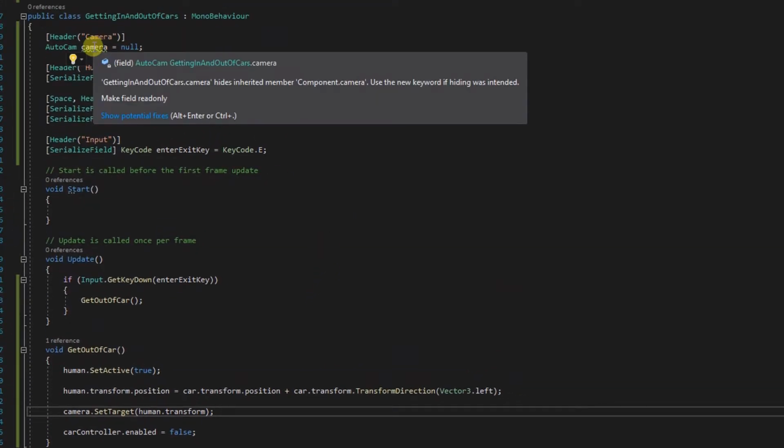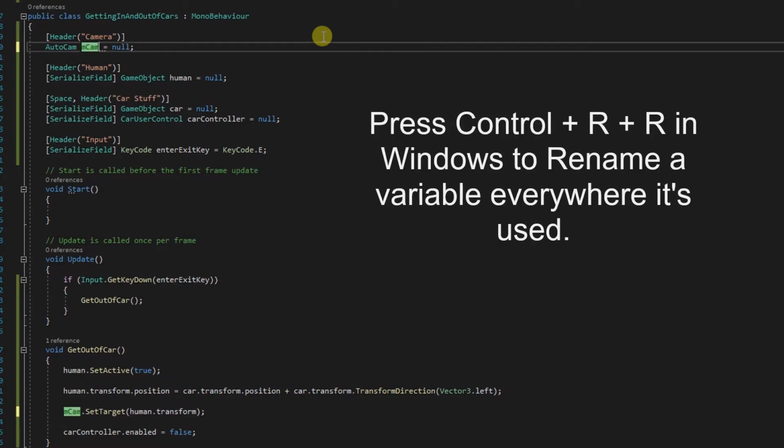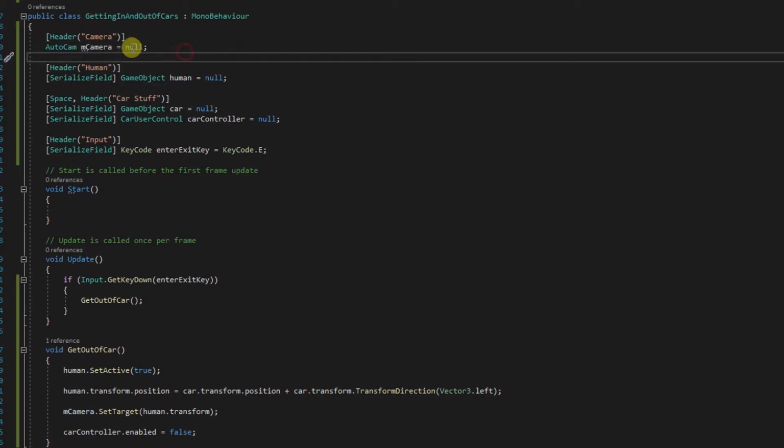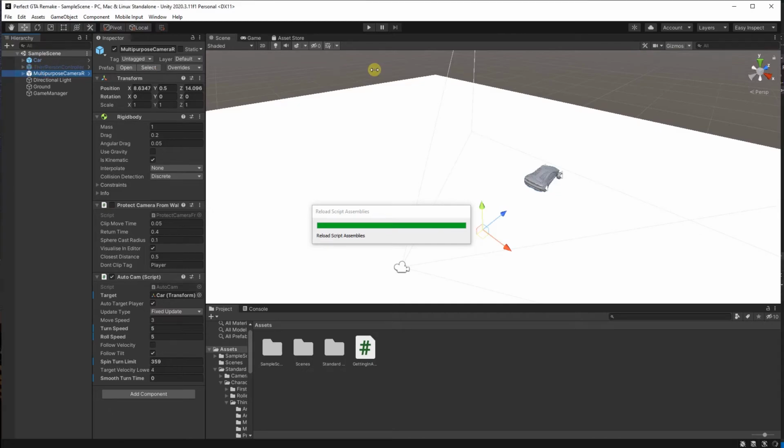Now this is going to be a conflict because MonoBehaviours have a built-in camera. We'll call that mCamera. So you used to see people put m in front of their member variables. I don't like to do it, but you can do that, and that's fine for right here. Okay, let's go back in, and we will follow the camera.